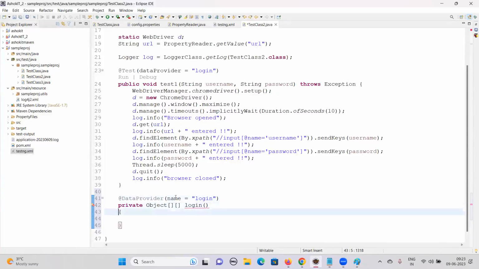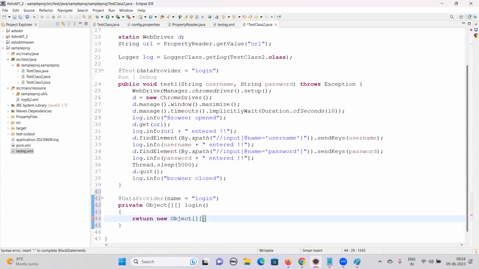So here what am I returning? I'm returning a new object array, that's something I'm going to use, two-dimensional. We already discussed this, right? How do we create this two-dimensional array? How many iterations do you want? Admin, 1, 2, 3. Another one, so you want to have two iterations. Admin, 2, 3.